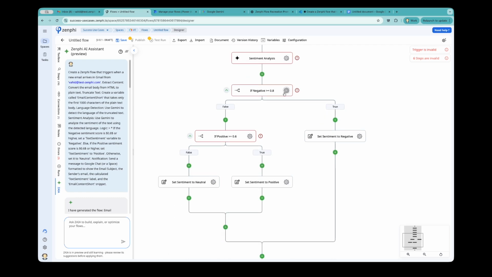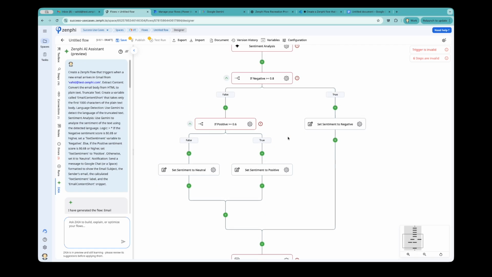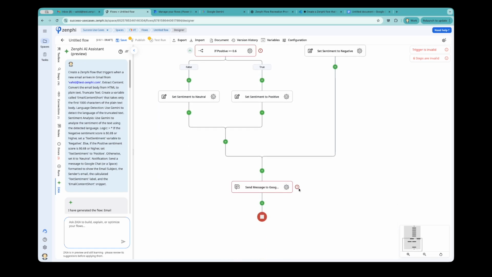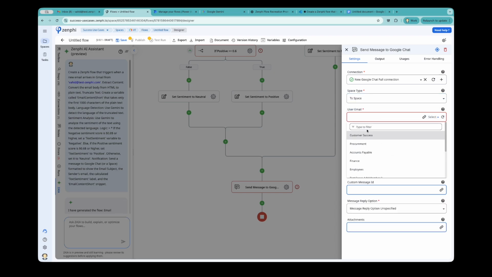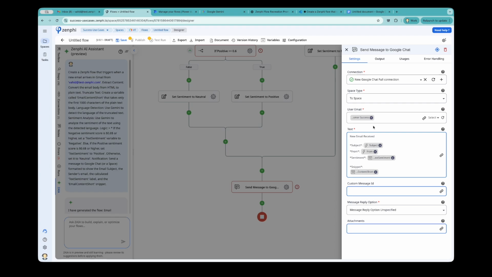Again, here you may need to do a bit more work to configure some of the if conditions and some of the actions. For example, for the Google Chat action, you need to go and configure the connection you wanted to use, and also if you want to send it to a space, configure which space you want to send it to. I'm going to just send it to this space.